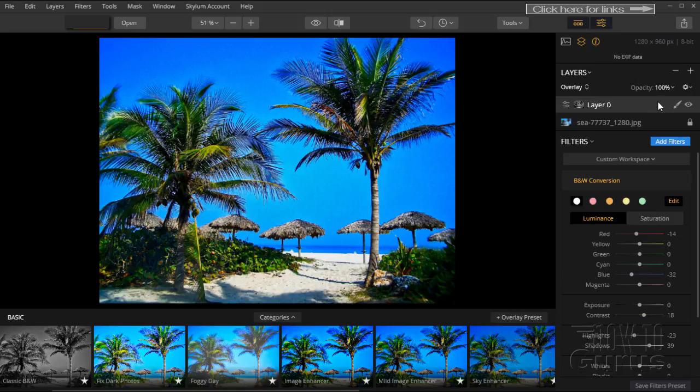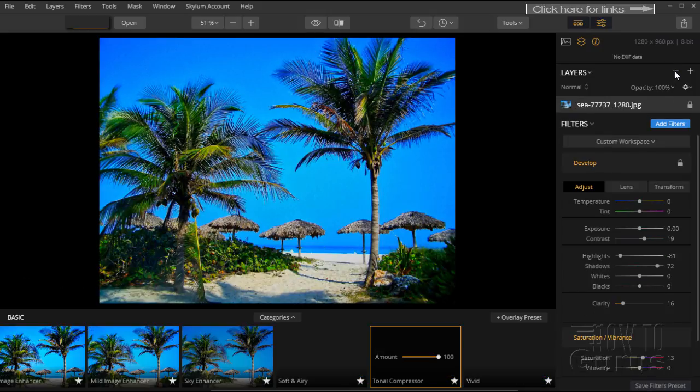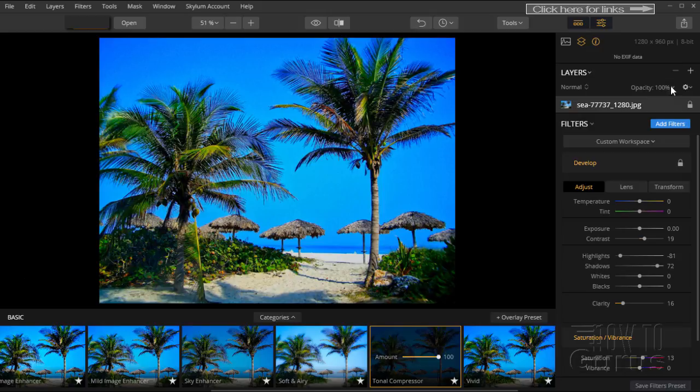So you have just a few options. You also can remove layers. Just click on your layer and click on the minus button. It removes that layer and, of course, all of the filter settings from that layer as well. So you have some flexibility in there with those layers.